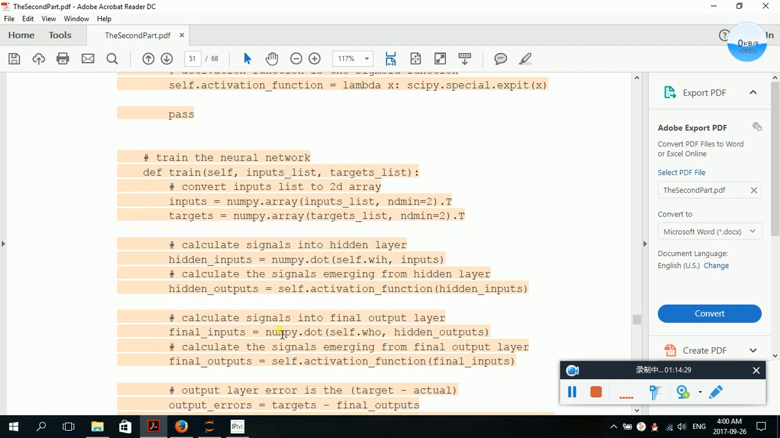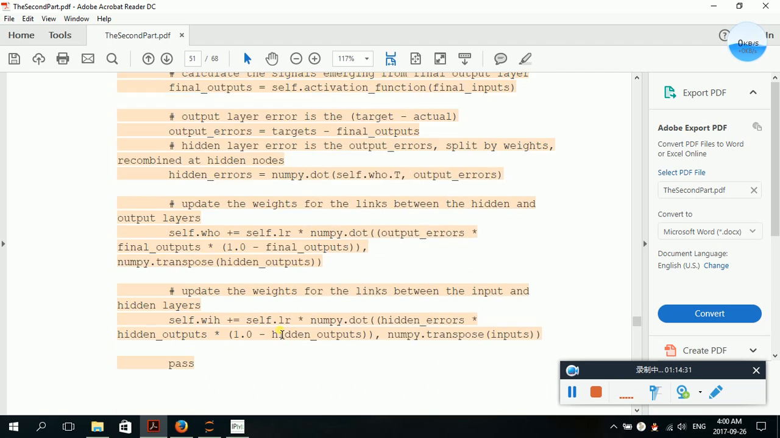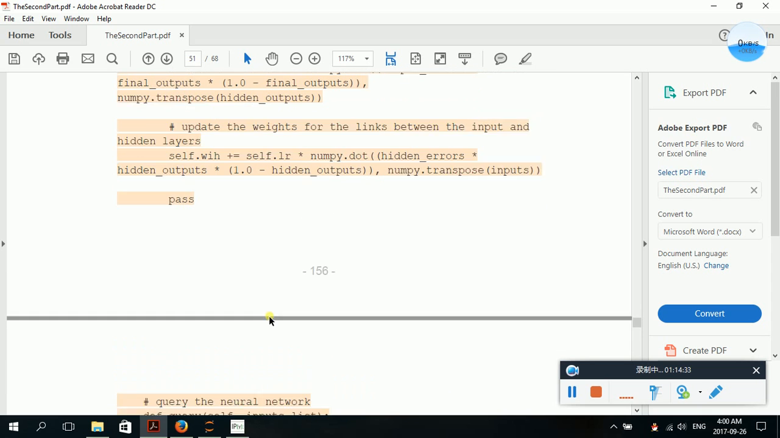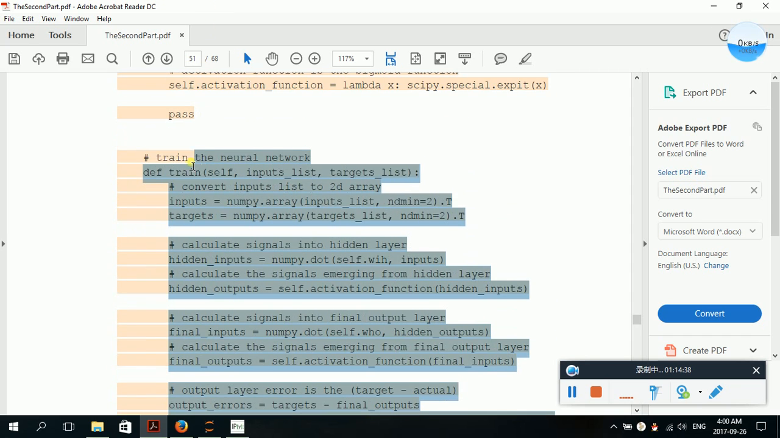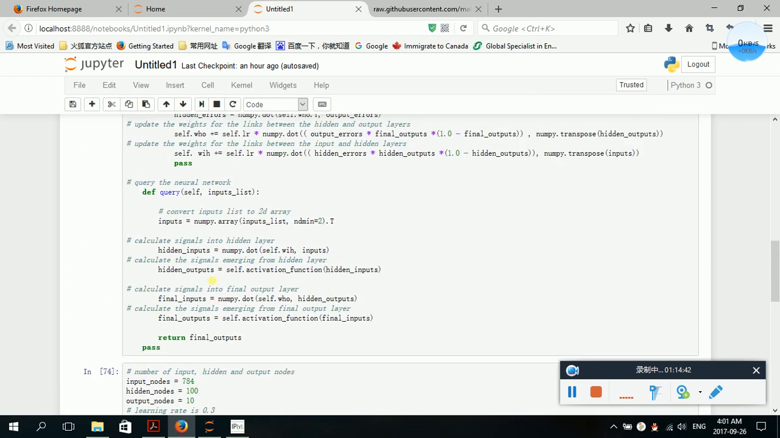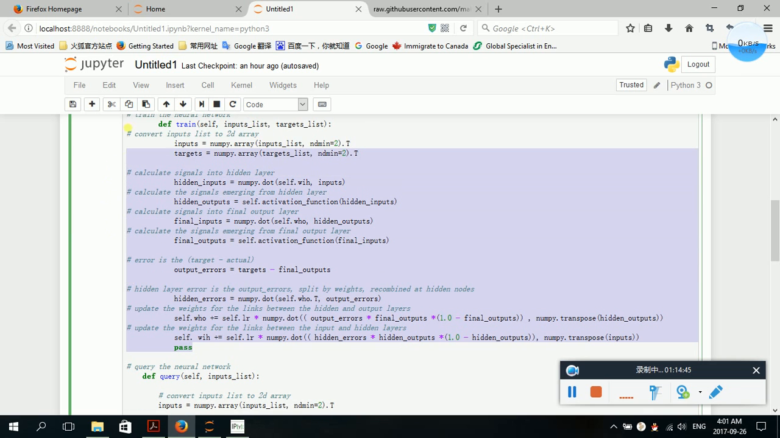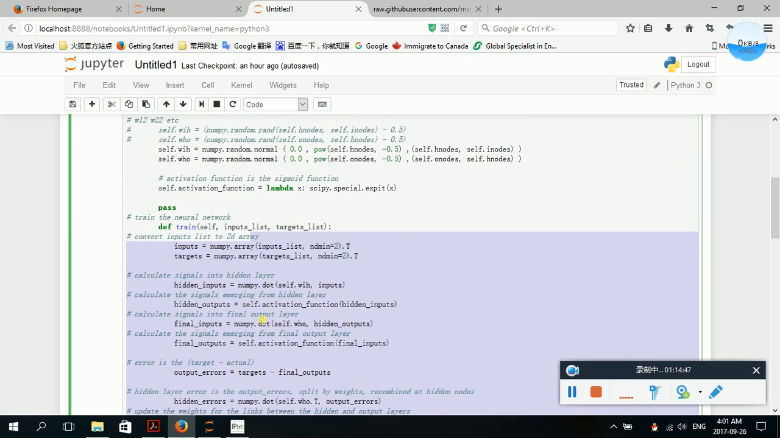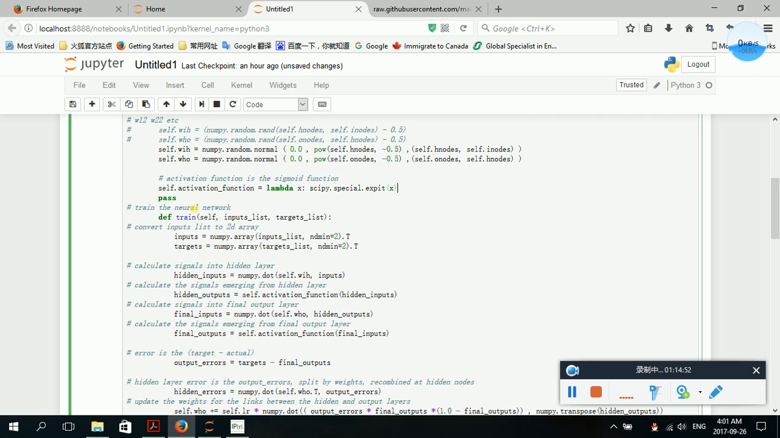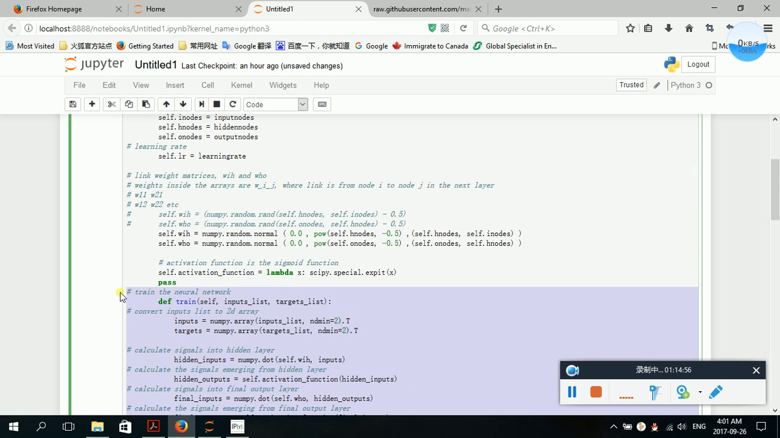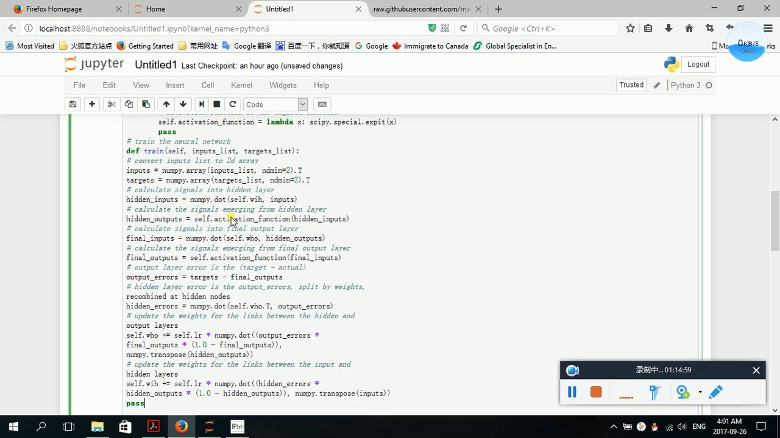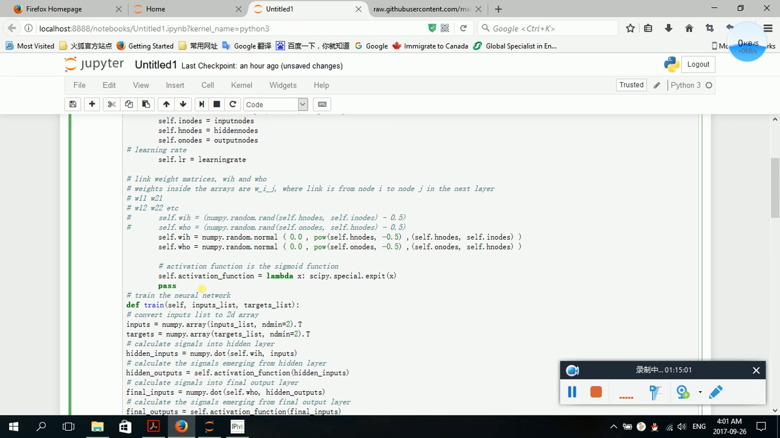Training convert. Import pass. Let's correctly direct this to the... I don't see it works. Paste.